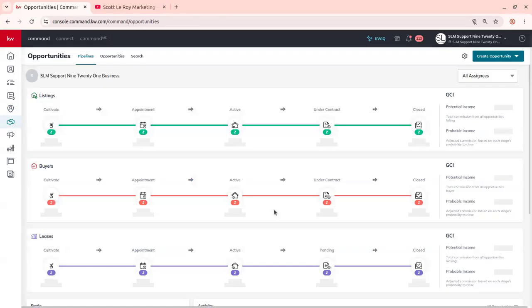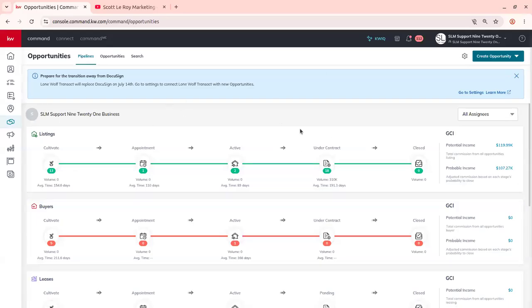Next, we have the opportunities applet. Now, the opportunities applet is going to be where you can track your transactions from start to finish. It's where you will upload documents for compliance for your market center to approve. So you can go through there, and you can find all of those opportunities. You can create them and things like that.